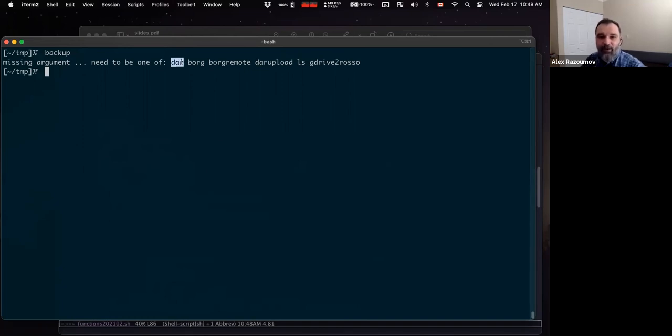Basically, you can be doing a DAR backup, a Borg backup, or a Borg backup to a remote server. You can upload your DAR backup with rclone to Amazon S3. You can list files in the Amazon S3 backup, and this is a special rule that I'll mention at the end. So let's choose one of these options, and the first option I'm going to choose is DAR.